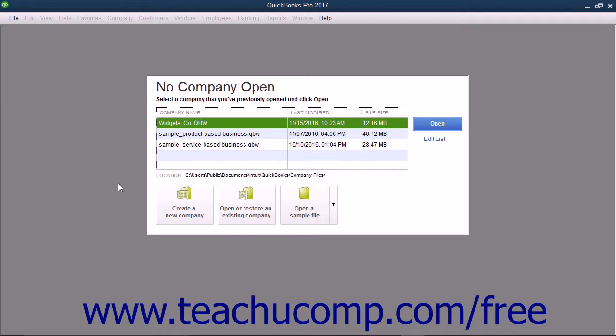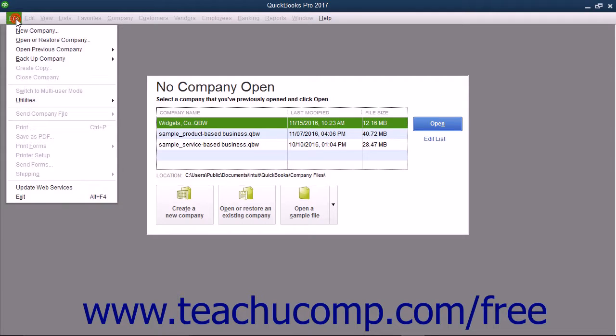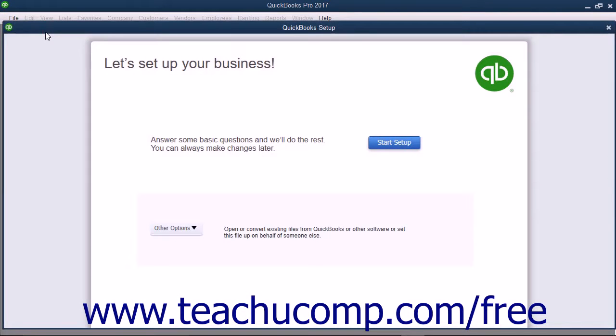To create a company file in QuickBooks, select File, New Company from the menu bar, or click the Create a New Company button shown in the No Company Open dialog box that appears in QuickBooks when there is no company file opened. Doing either of these will open the QuickBooks Setup window. Click the Other Options drop-down button in the QuickBooks Setup screen, and then click the Advanced Setup command in the drop-down menu to start the EasyStep interview.